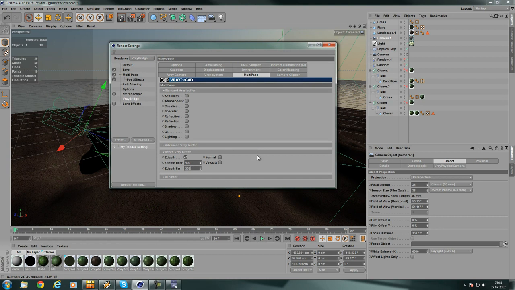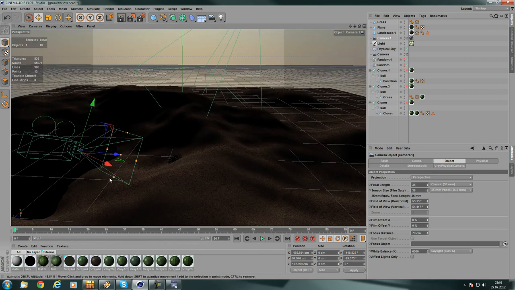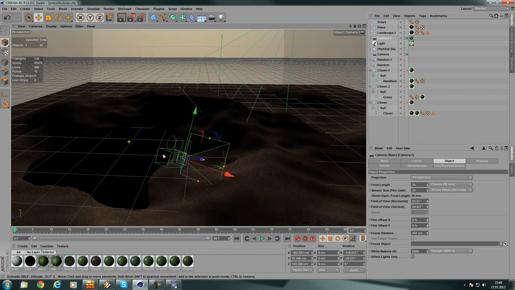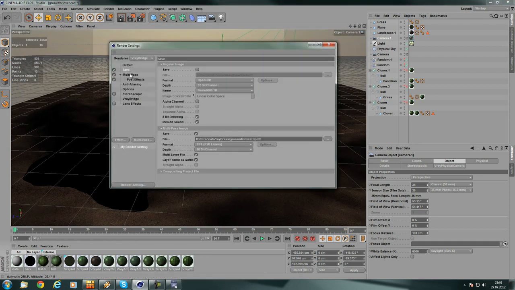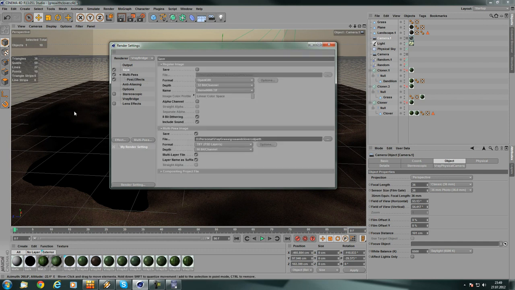And Set Depth near would be, if you scroll down, where this edge here hits the ground. So this is somewhere here, almost at 100. So you type in 100, then you go to Multi-Pass, click on Post Effects, and then you get to save out the multi-pass image.